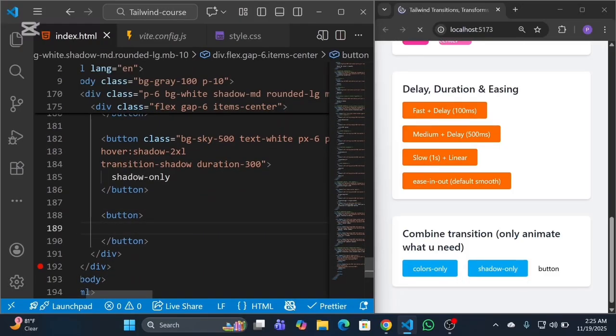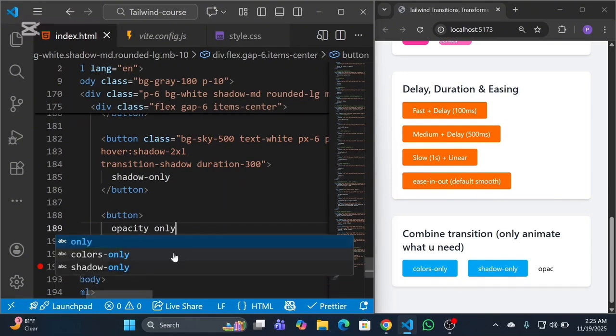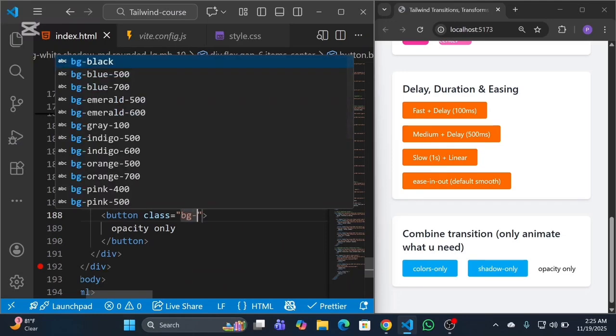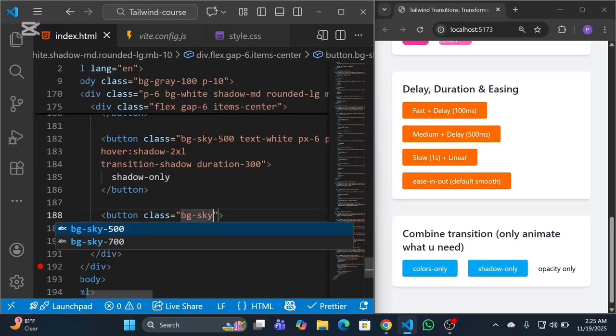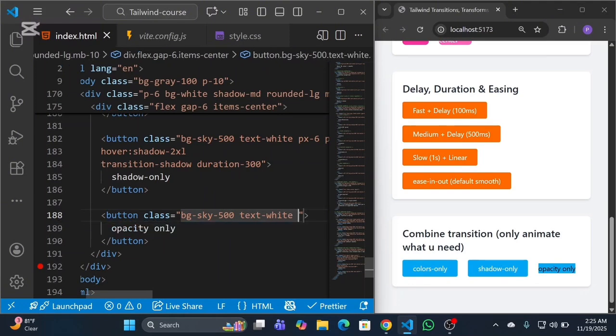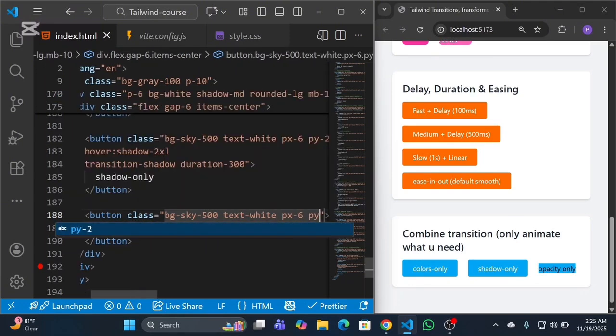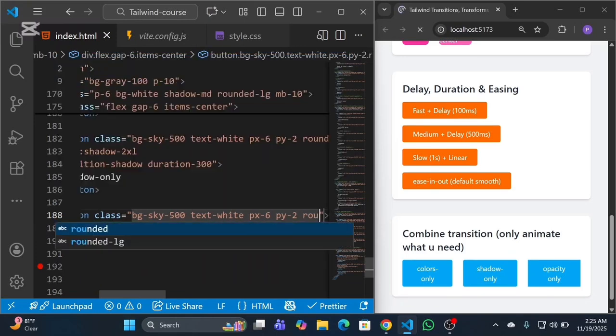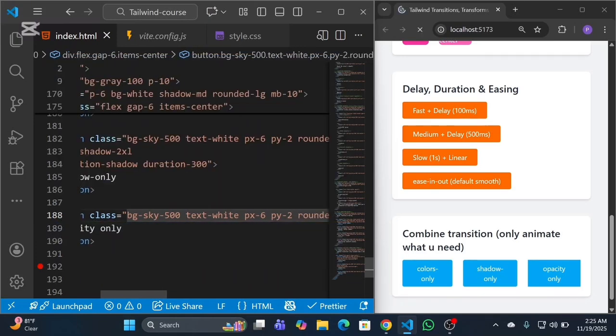Okay, so let's style another button. So this is some opacity. Let's start styling. First things first, the background color: BG sky 500. Give text white. Give some padding to the x-axis, which is the right and left, and to the y-axis, which is the top and bottom. Add some rounded corners to it.